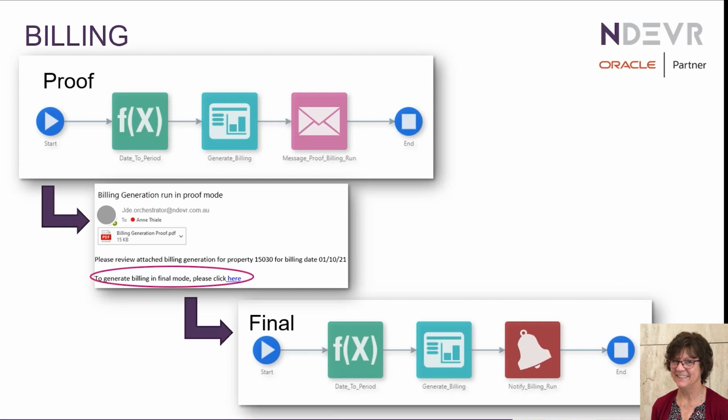maybe at the same time each month, at the same time each week, each quarter, or whatever your billing frequency is, okay? And we can then automatically email the result of that proof billing to the lease or the billing administrator, for example. They can then review it. So we've got the output, the PDF output here. So they can review it and say, yes, I'm very happy with it. And if they're happy with it, we can include a link in the email, which simply they click on the link and it automatically fires off the final billing process for them.